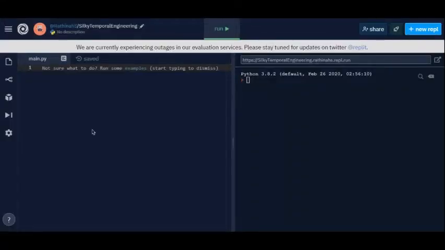Alright, receiving inputs. What is receiving inputs? Receiving inputs in Python is just like asking a question to the user and getting a response from them. So how are you going to ask them? Are you going to type in this REPL.it, how are you? No, you can't. Python doesn't understand your language. It can't interpret the data.